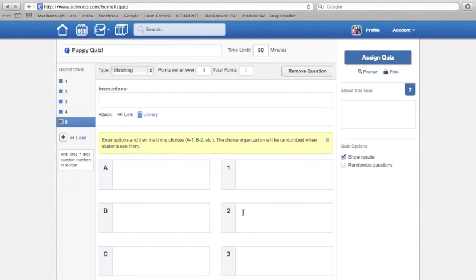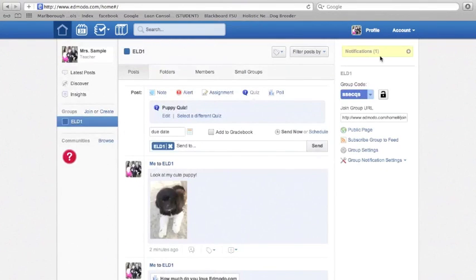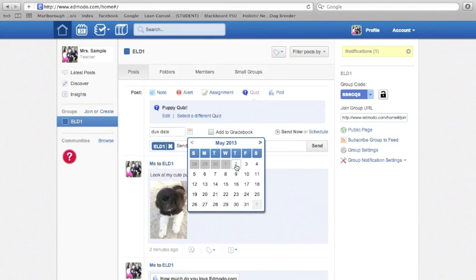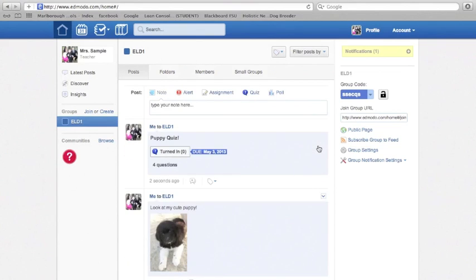So click assign quiz, give it a due date. Maybe you want it to be on the same day or the next day. Add to gradebook and send it to your students. They really seem to like this and get into doing it. Yeah, I found it to be really effective.